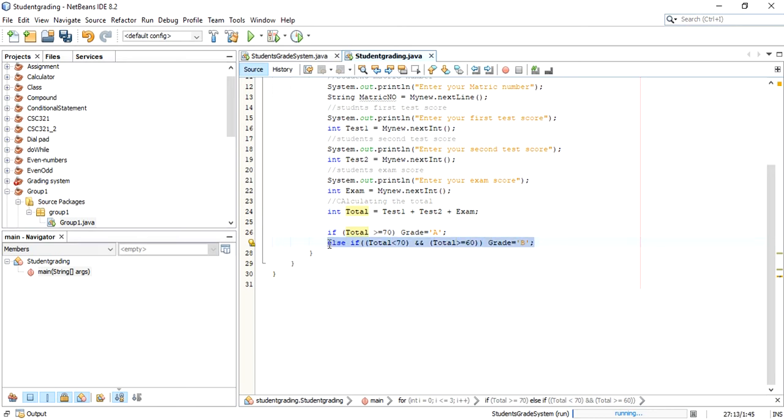So let me just make a copy of this and paste. So we just change something, 60, and we have 50. And the grade will be what? That is C. Let me make a copy one more. This will be 50, and this will be 45, and this will be D.